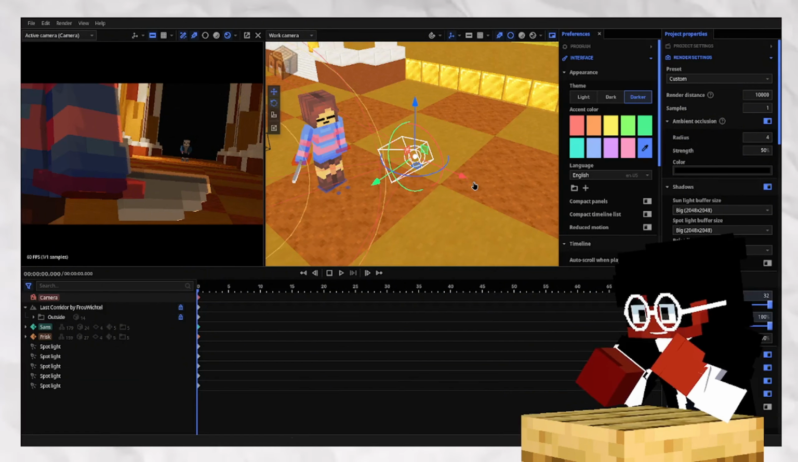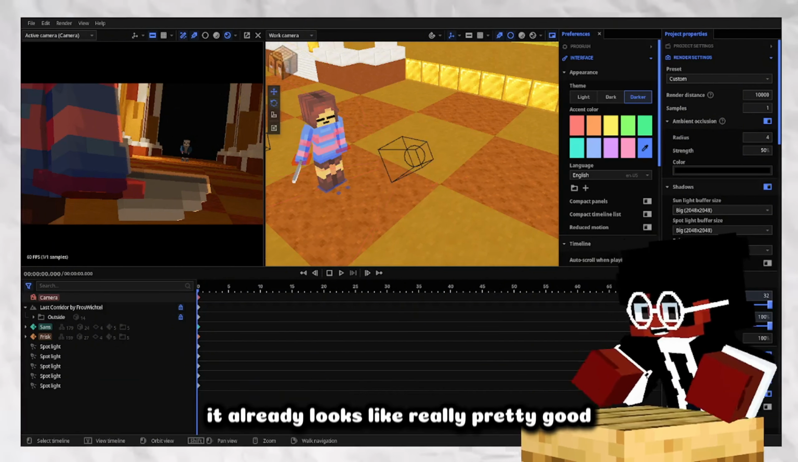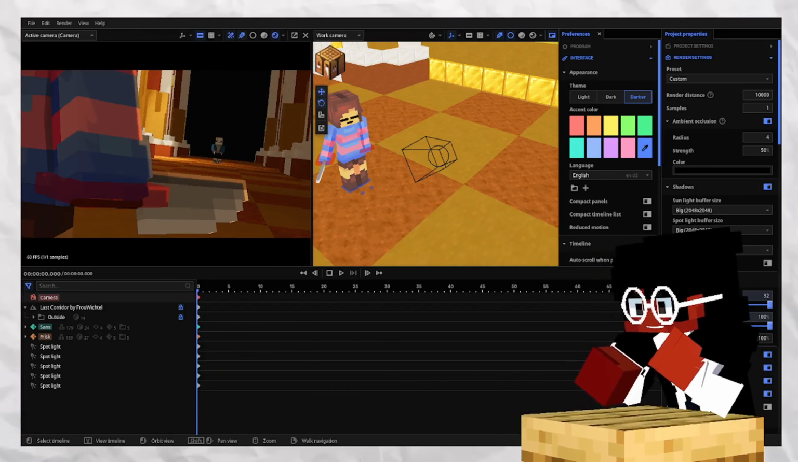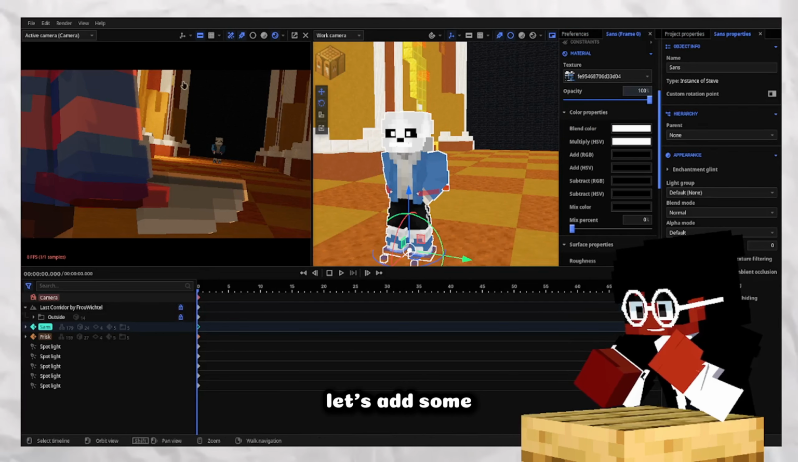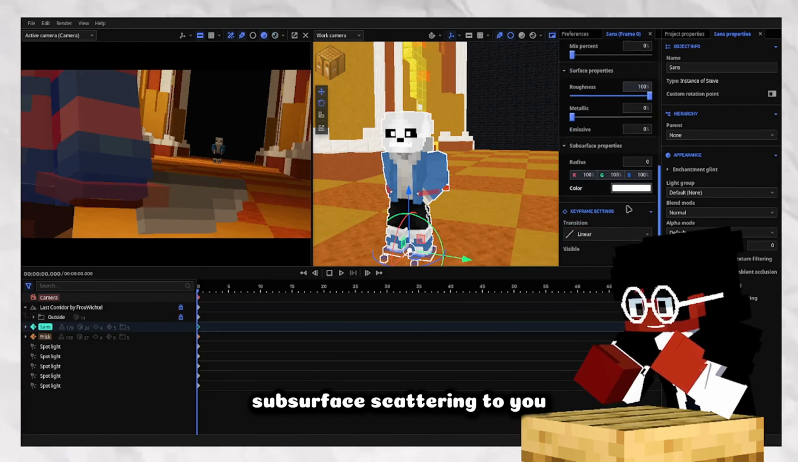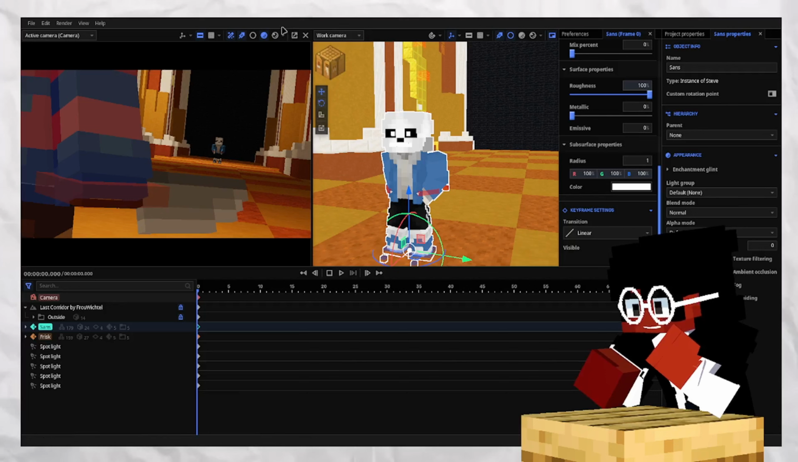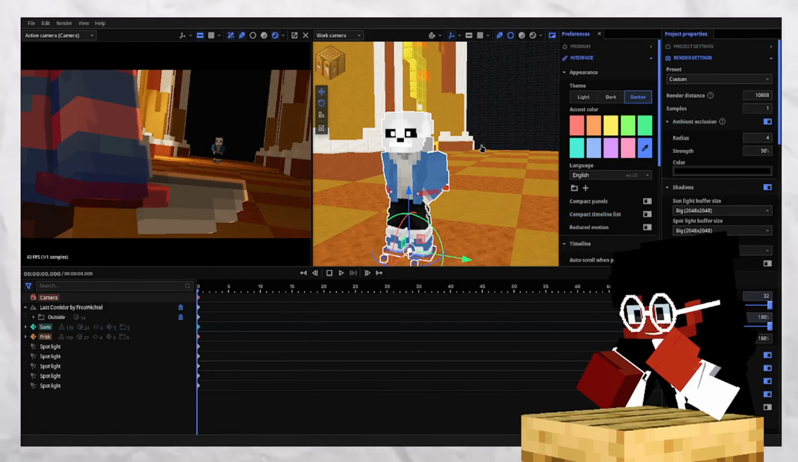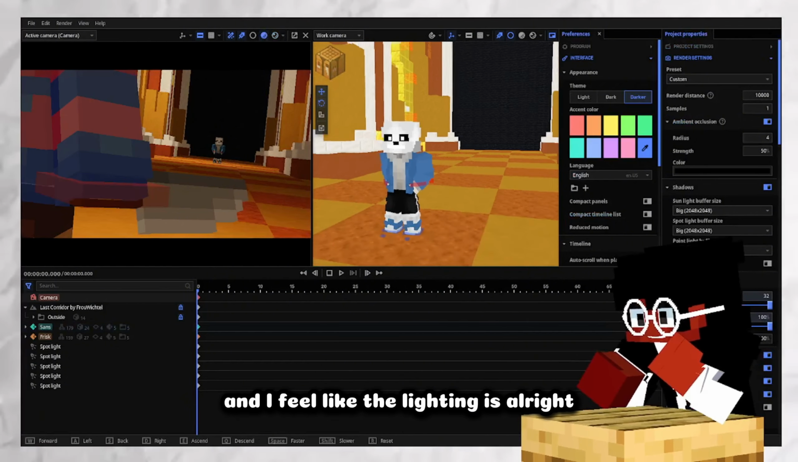Do that. And in my opinion, it already looks pretty good. You know, it looks pretty decent. Let's add some subsurface scattering to you. That's cool. And I feel like the lighting is alright.